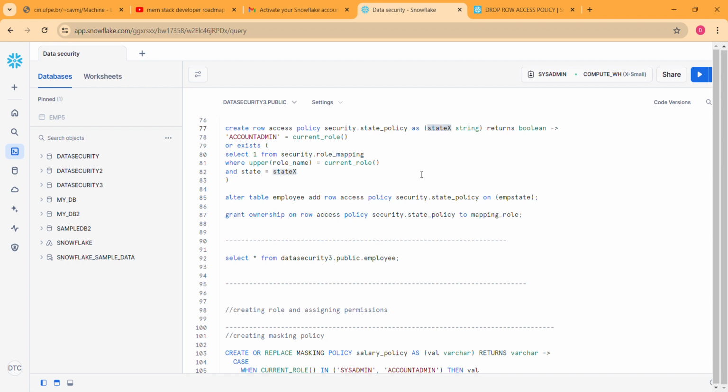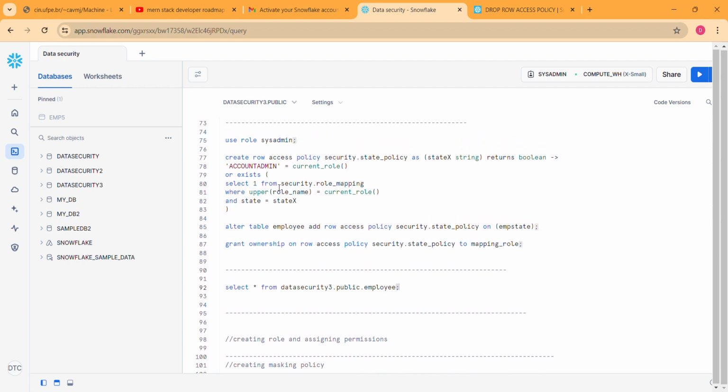For this statex, we don't know what the statex is and in which table we have that statex. For that reason, we are adding the role access policy to the employee table on the employee state column. By running this command, the statex is nothing but the employee state, and I'm granting some ownerships to those role access policies.